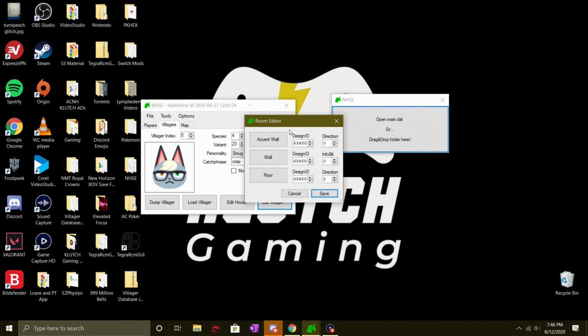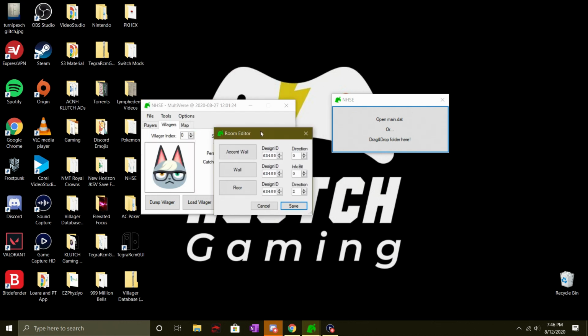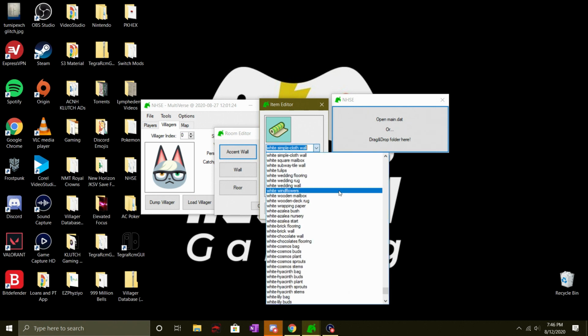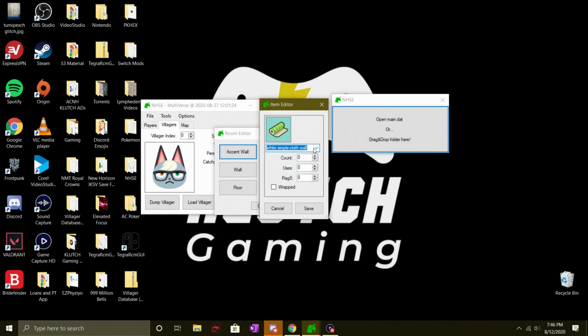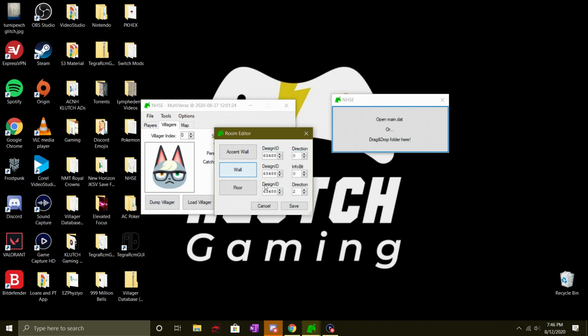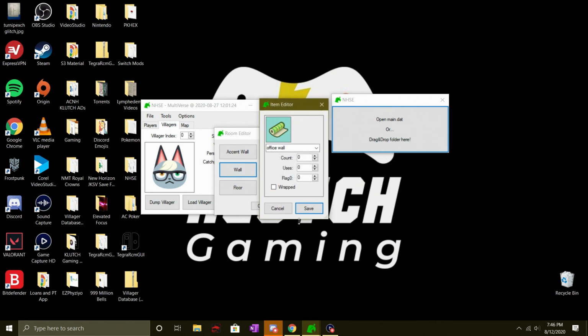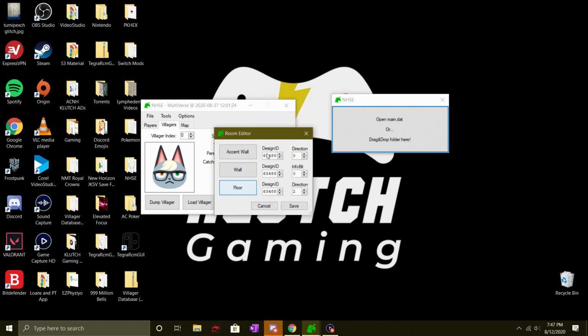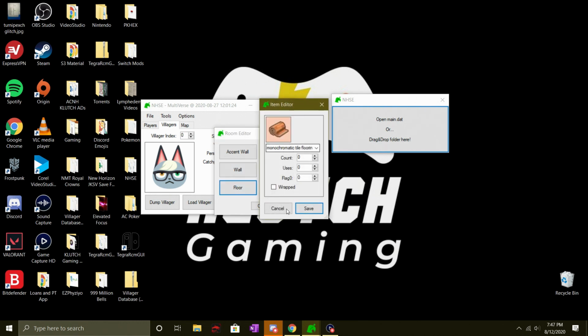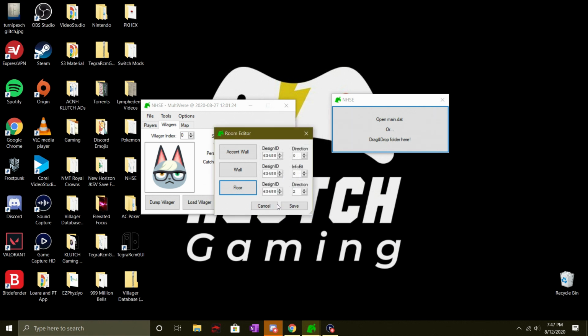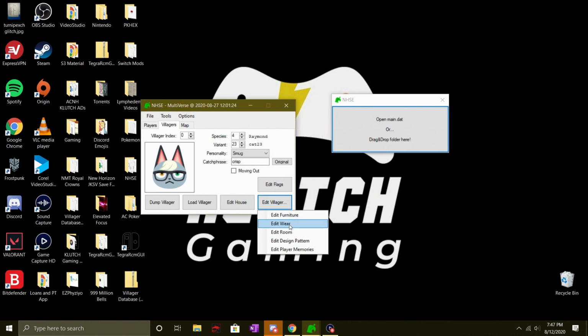If you go to Edit Room, so this is pretty neat. This is the inside of Raymond's house. If you want to actually change the wall, you can do that here. You can go ahead, a drop down comes up. If you want to change it to whatever you want, you can go ahead and pick it from this drop down menu. Same thing here for the wall and the floor. Right there is the floor, and then you can go ahead and save that when you're done.